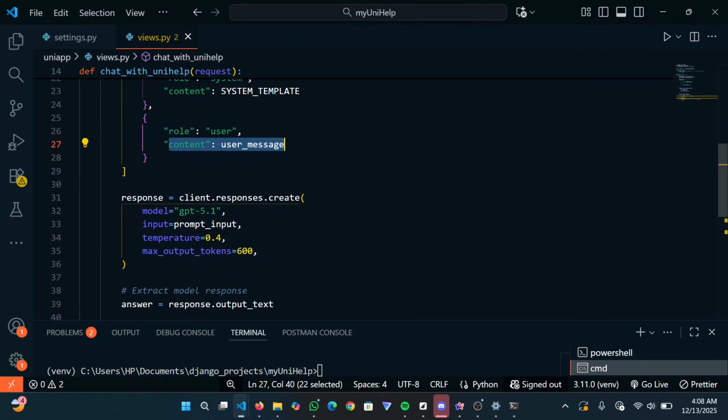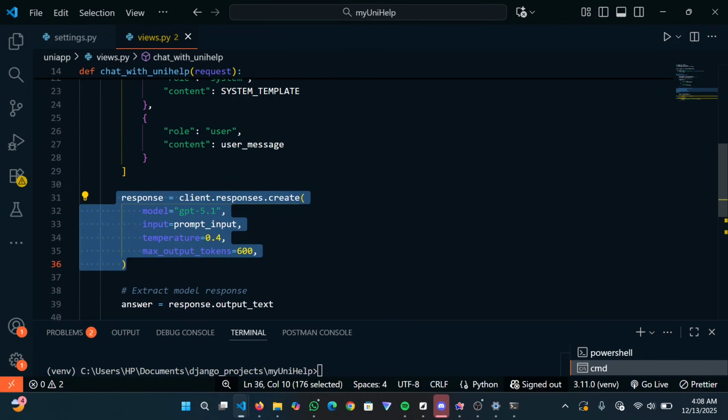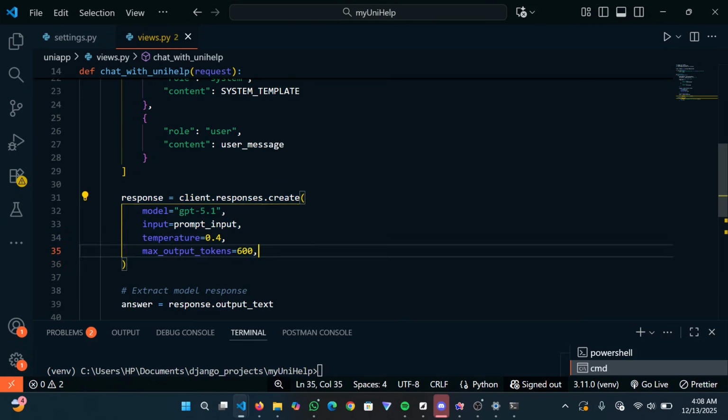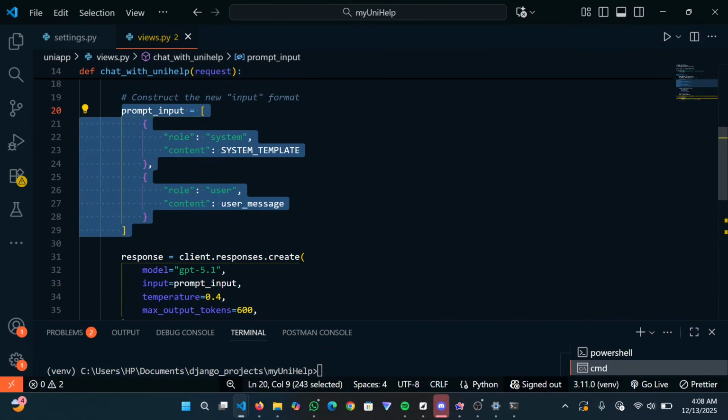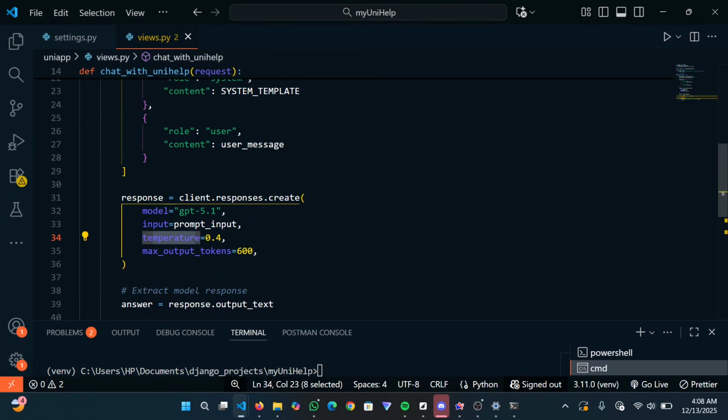And right now we have to pass everything over to OpenAI to generate a response for us. So we are using model GPT 5.1, and the input is this prompt input we have over here. We have the temperature. The temperature simply means that we want a precise answer. The temperature is 0.4.